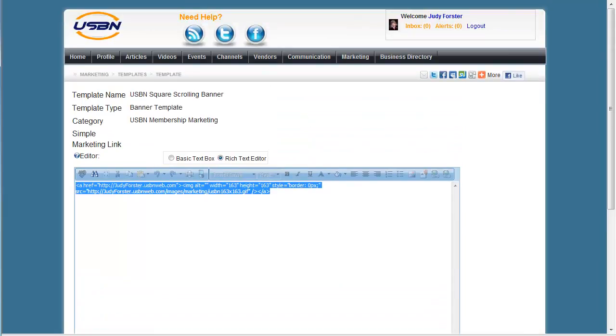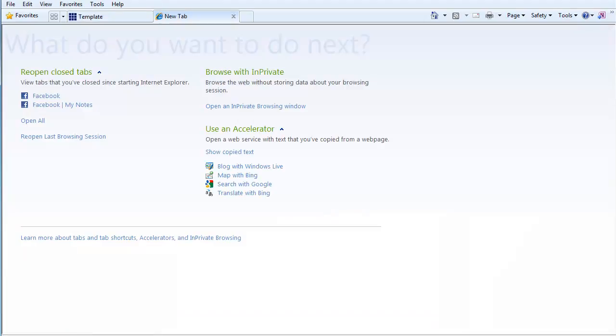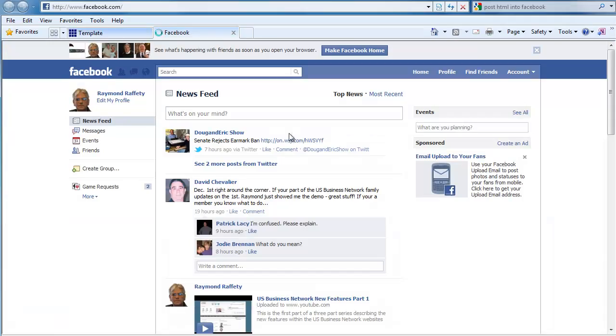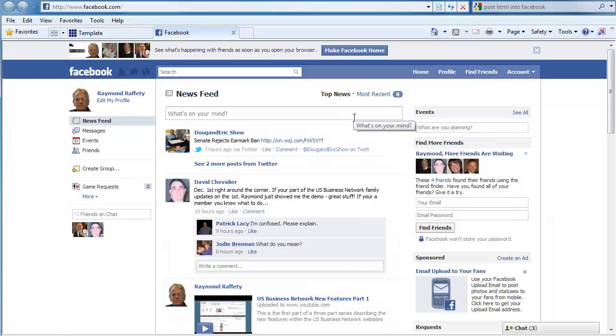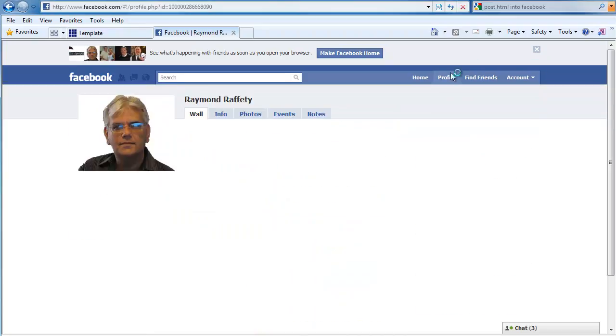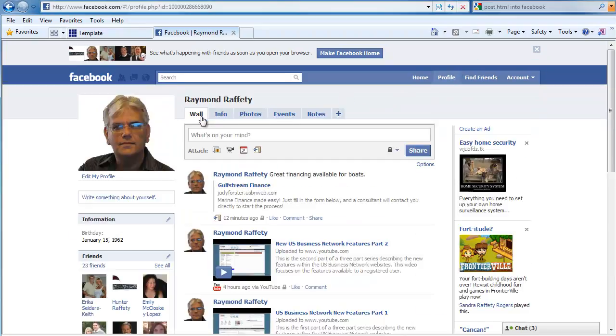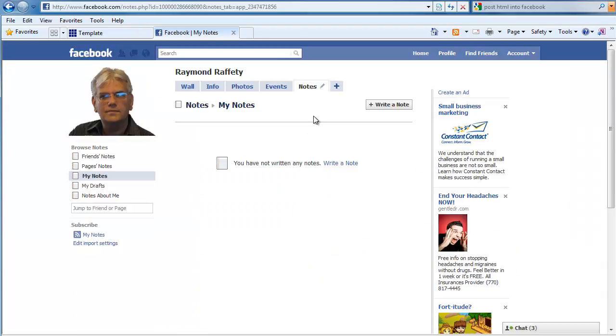So let's go up to Facebook, open a new tab here. And by the way, this is just on Facebook. You can do this in any different blogs and post HTML. There's a ton of different places on the web that you can do this. So we want to go to my wall. So let me go to Profile. And what we need to do is we need to go to Notes. If you don't have Notes, you can press the plus button and then Notes should show up, so you should be able to add one.